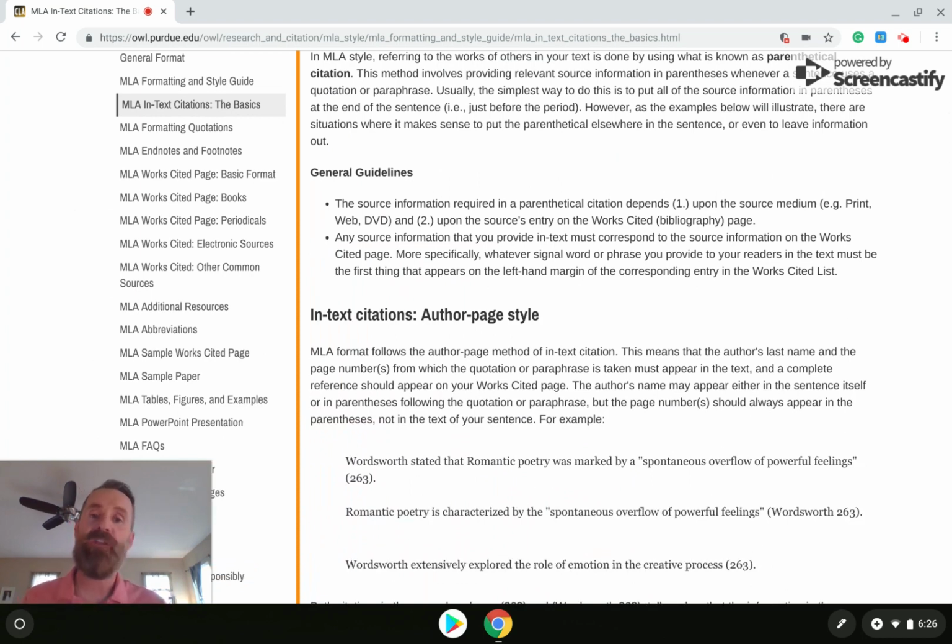And that, I think, is the trickiest piece of all. So if we go to the works cited page, we need to know what our source is to look for a model on how to copy, make it look right. So if we look here, on the left, we're going to click on works cited page, books. We're going to click on books, okay?